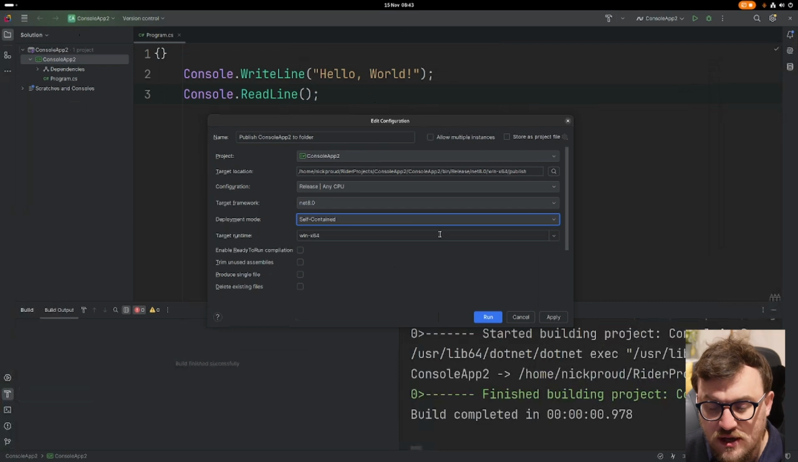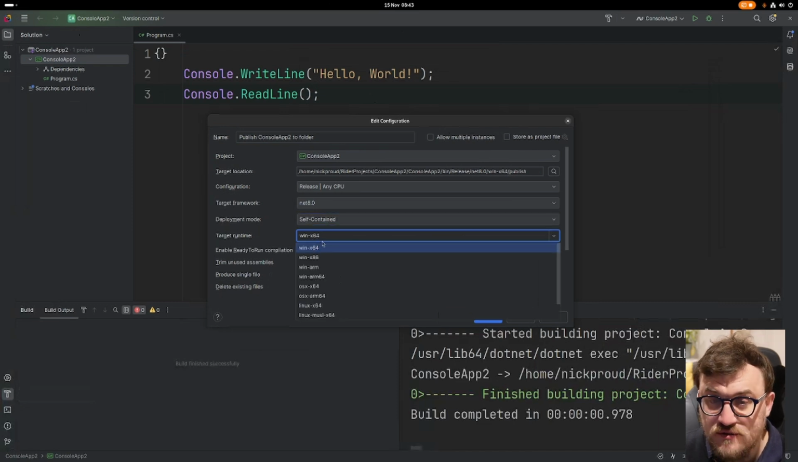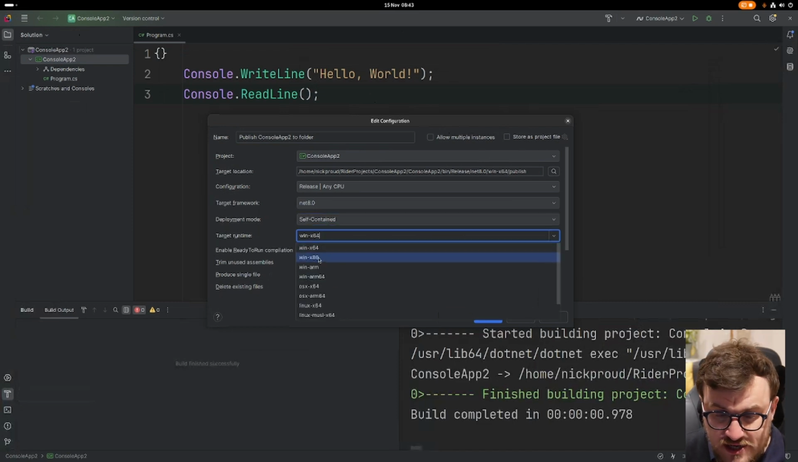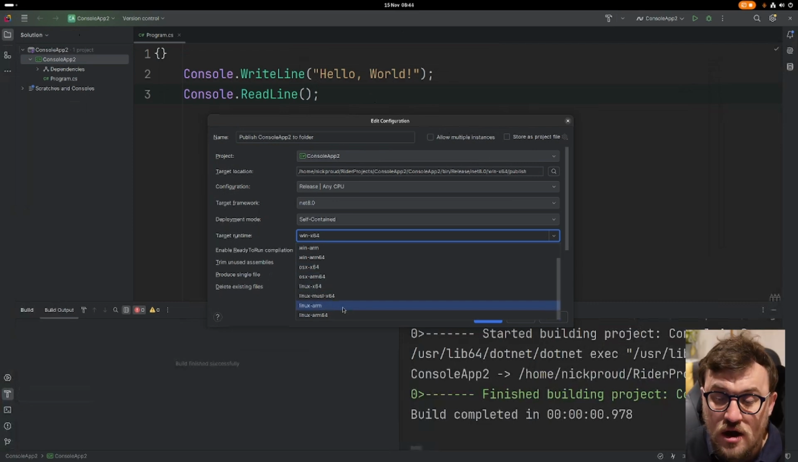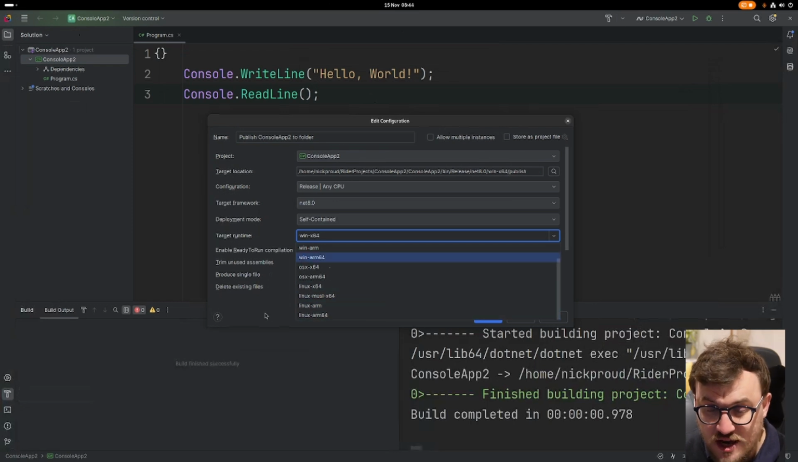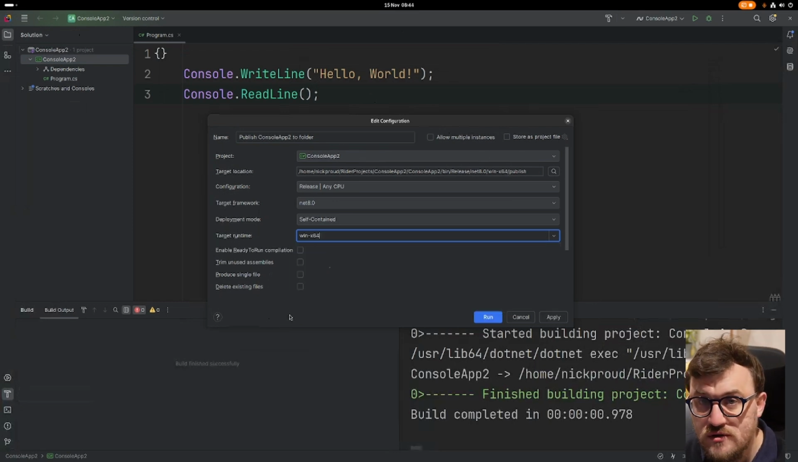Target runtime will be the target environment. So by default, we've got Windows x64. So this will be 64-bit Windows systems. You've got a choice of lots of different architectures. You've got Windows x86, you've got Windows ARM, ARM64, OS X for Mac, you've got Linux, and you've got Linux ARM as well. So we can deploy this same application to lots of different runtimes, most notably Windows, Linux, or Mac.